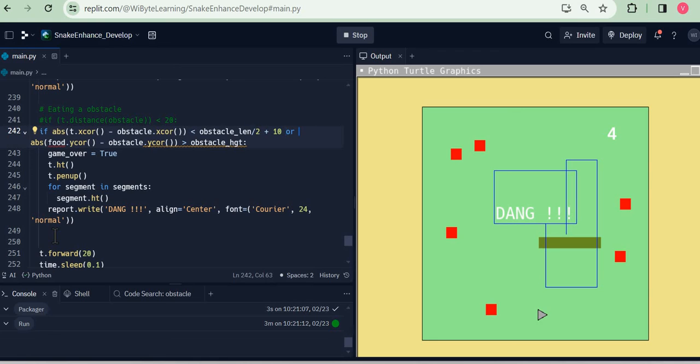Or let's say, in fact, this has to be an and, and I really urge you to think about this. Why is this an and? Why did we have an or over there? We'll be very happy to discuss. So I just say the same thing, and my t dot ycor minus obstacle ycor is again less than obstacle height by 2, and since the snake head also has a width of 20, I just put half of that, so that is 10 over here. If any of these conditions happen, then the game is getting over and everything else can remain from here, right?